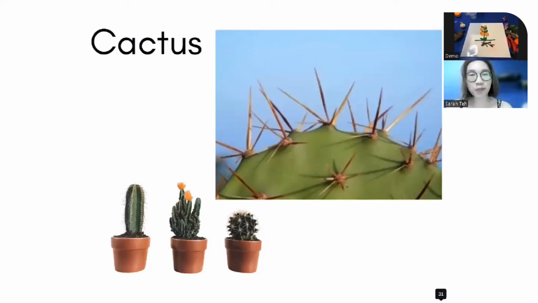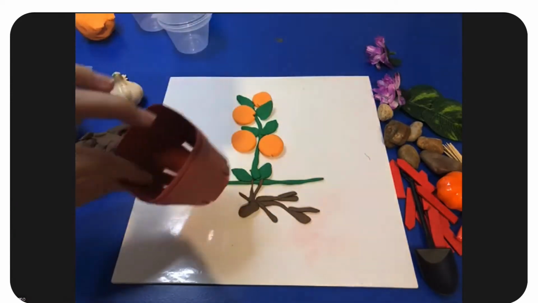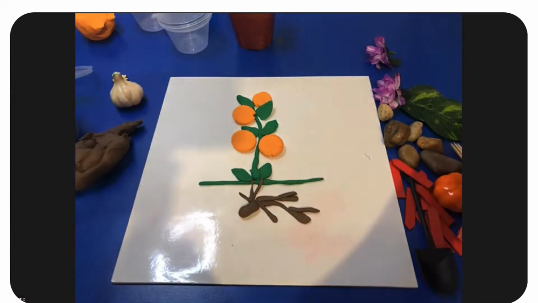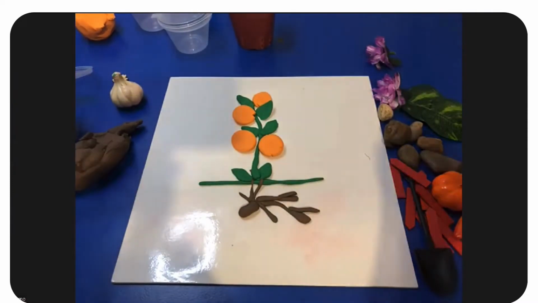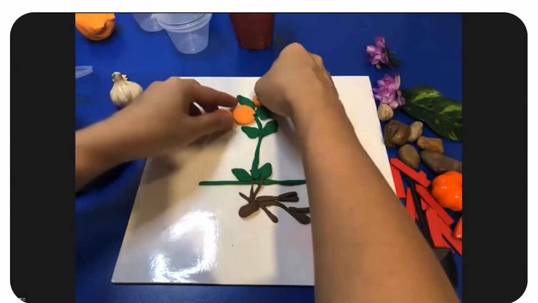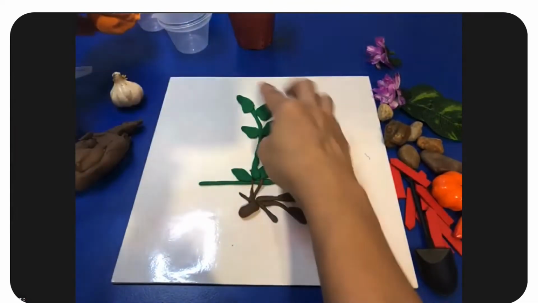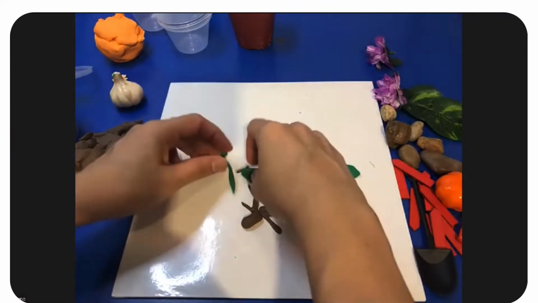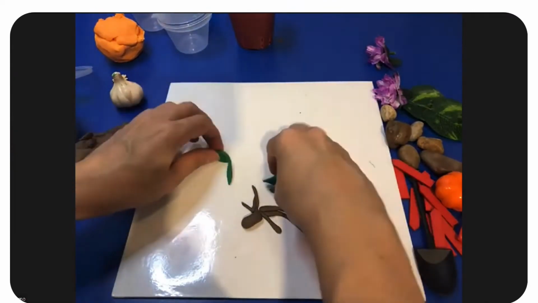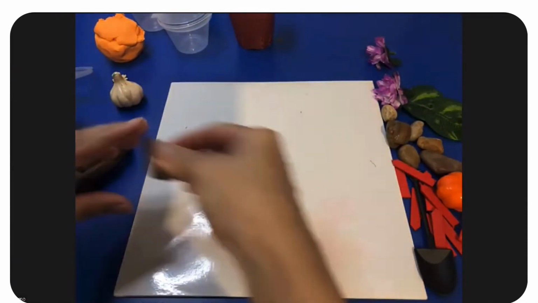Ta-da! So what you need is you need to bring out your flower pot. Okay, and you're going to use the thorn with your toothpick. But before that, clear this first. Okay, keep all this Play-Doh at one side. Put green into green Play-Doh, brown into brown Play-Doh. So put all in one side.